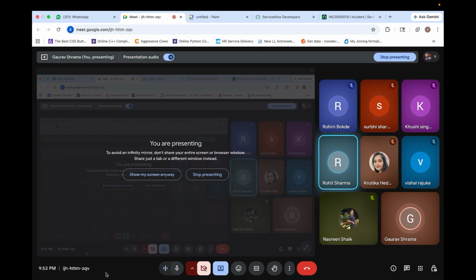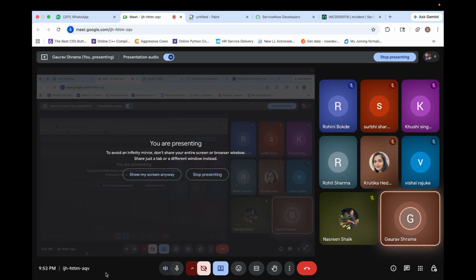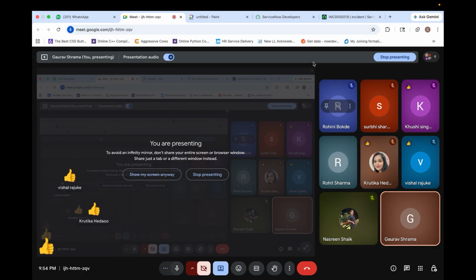Okay. I hope everybody's on the same page now. Everybody understood the change form? Rohini, Surbhi, Kushi, Vishal, Kritika, everybody? If yes, I would like a quick confirmation. Nasreen, yeah, perfect.